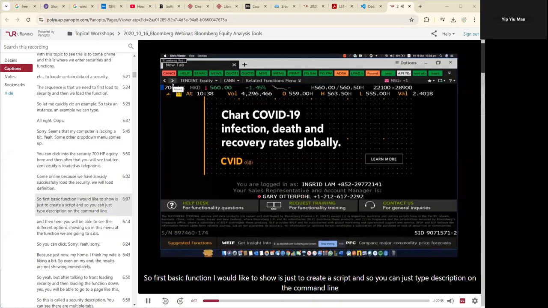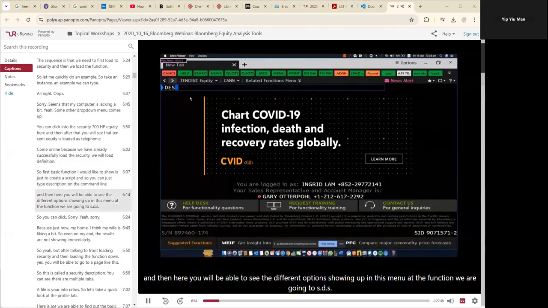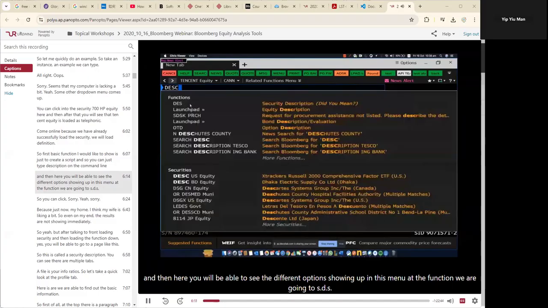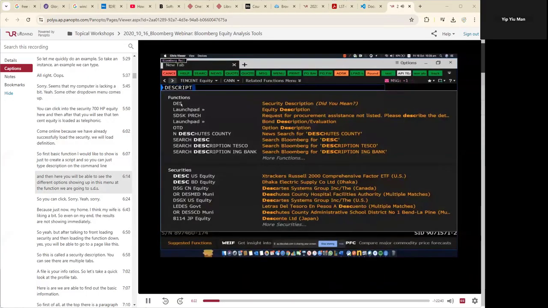So the first basic function I would like to show is the security description. So you can just type description on the command line, and then here you will be able to see the different functions showing up in this menu. And the function we're going to is DES.